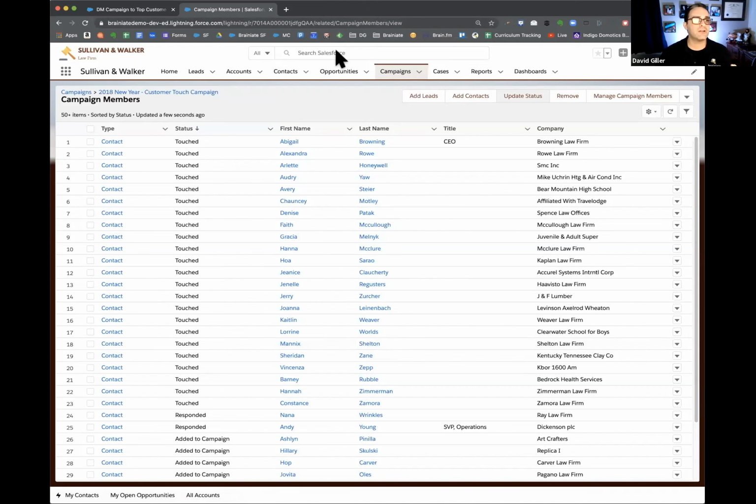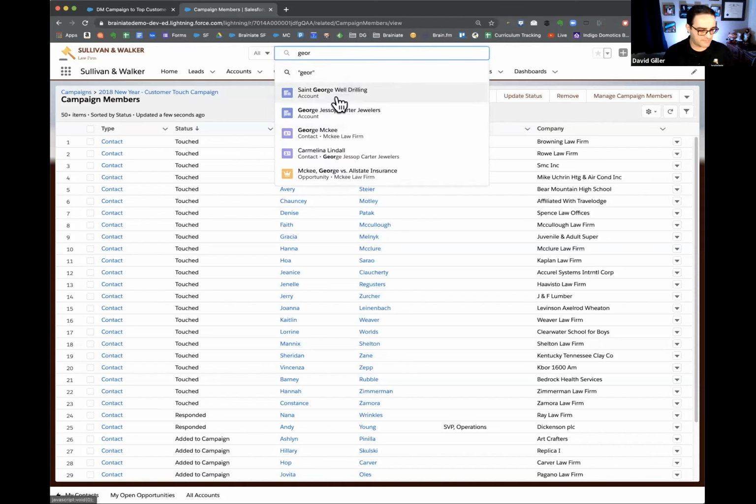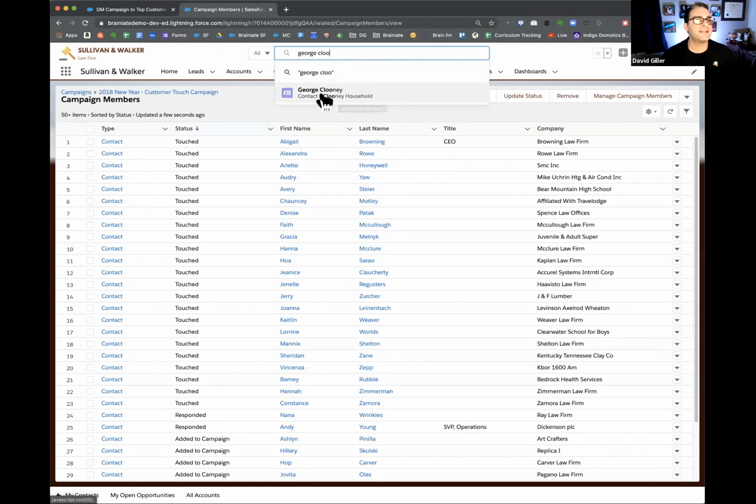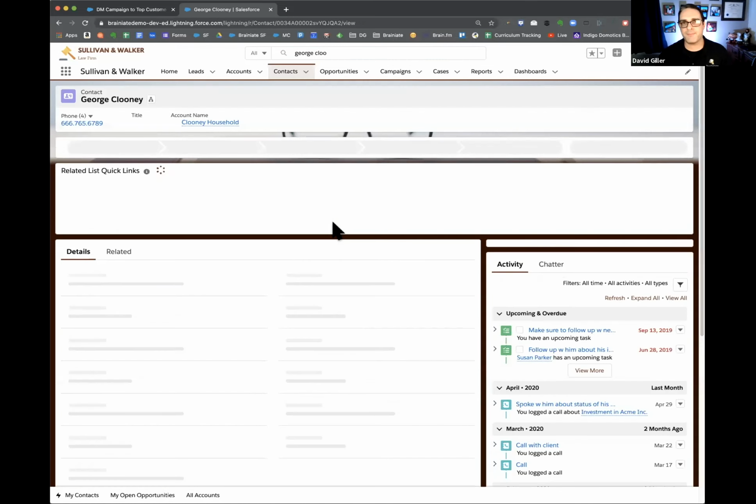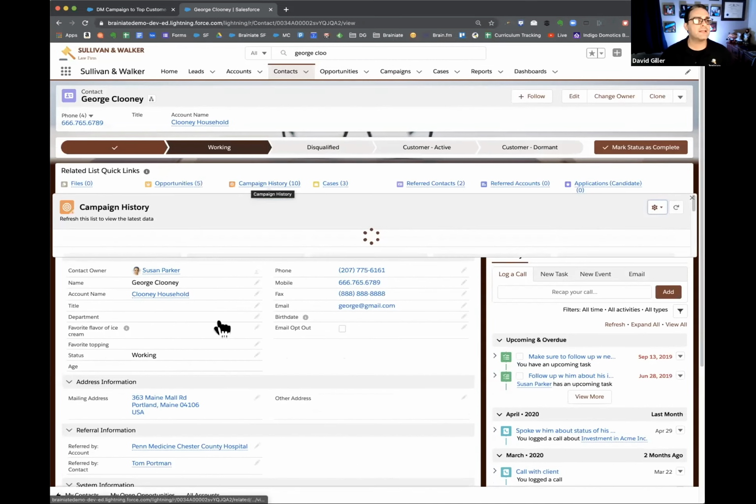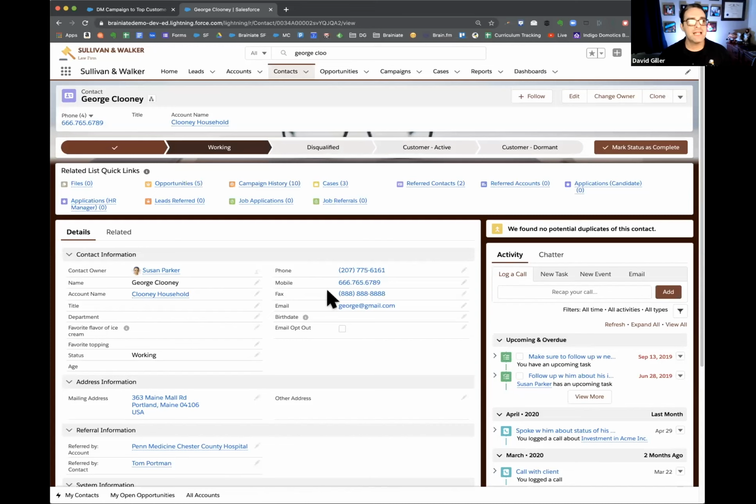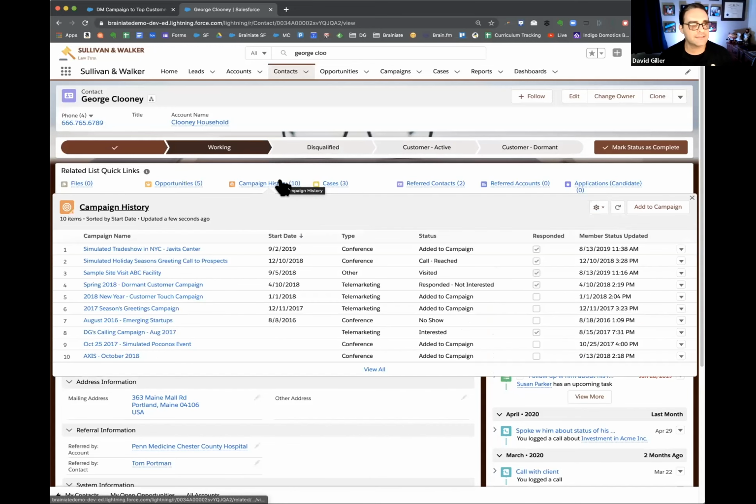Now, there are a couple of other ways that I could have done this. Let's make believe, I've got a fictitious record over here for George Clooney. Let's find him, and let's see some of the campaigns that he's affiliated with. Hopefully he's got some campaign over here. Here, added to campaign. There's an upcoming trade show in New York City at the Javits Center, and I can see that he's got the status of added to campaign, meaning internally we made the decision to include him in the invite. However, an invite did not yet go out.